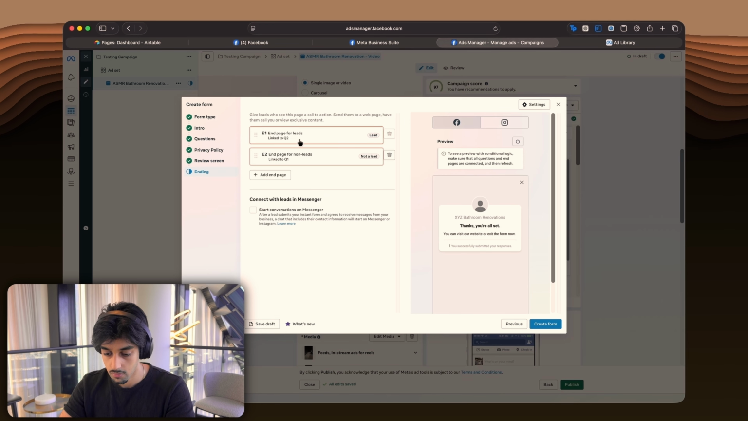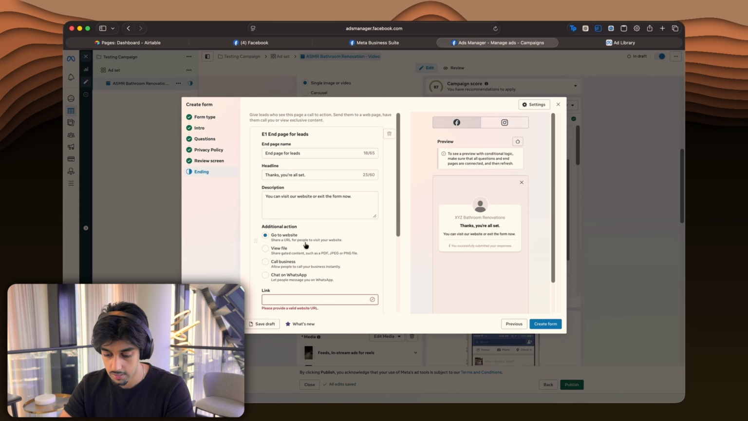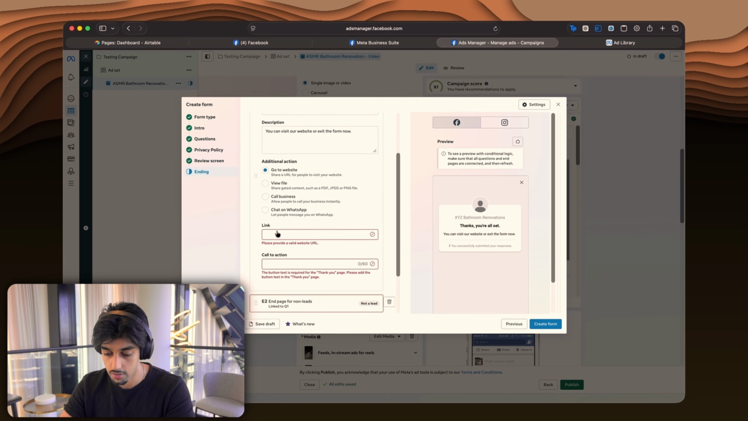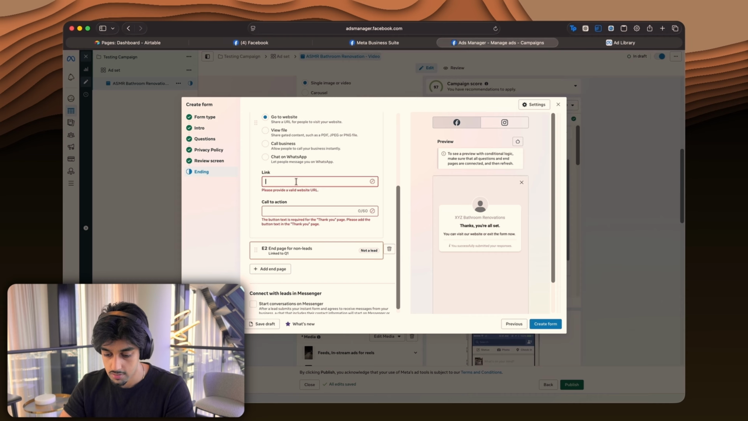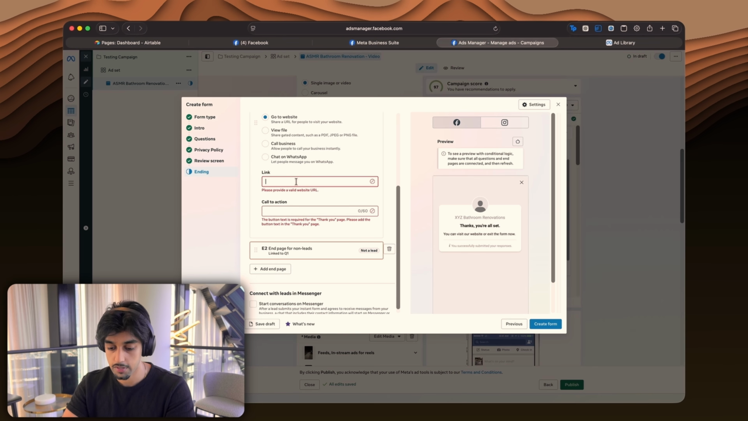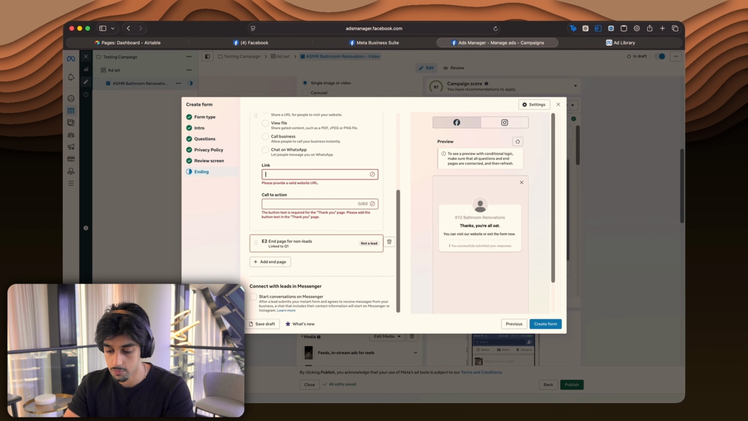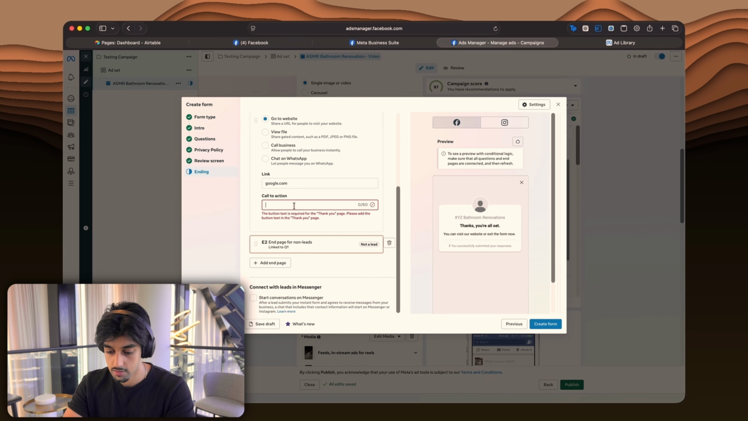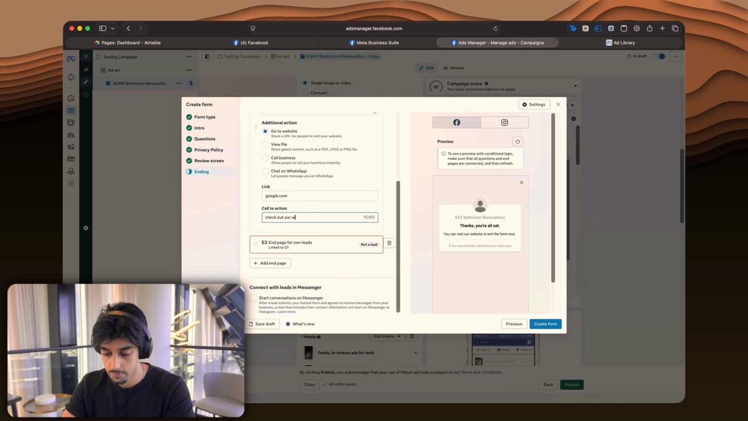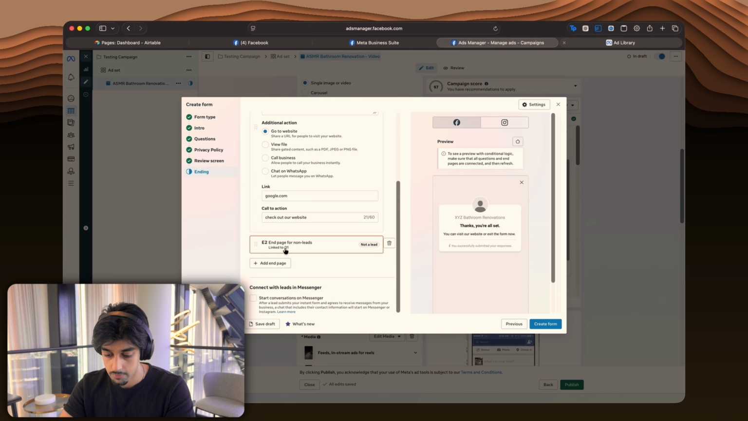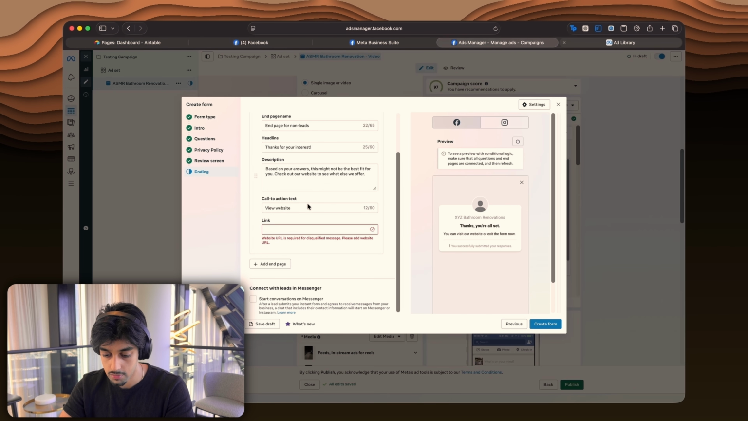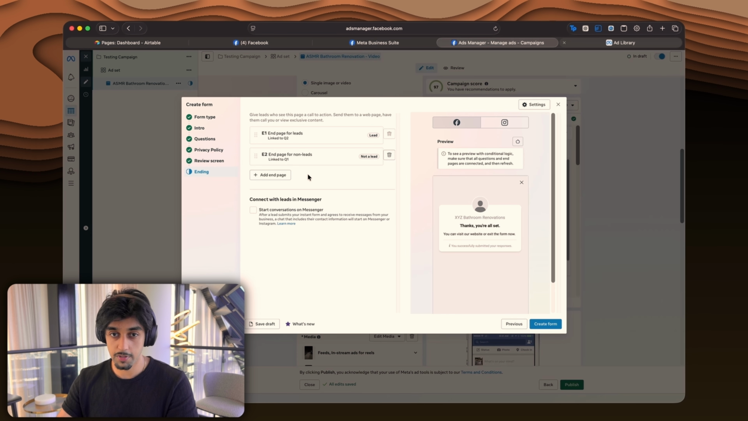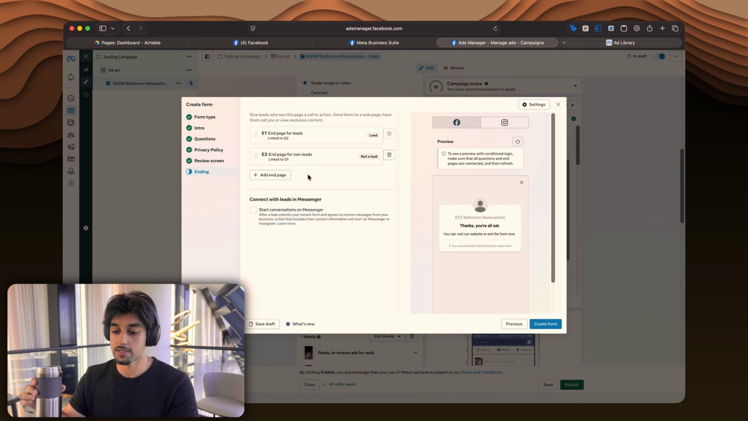Next. Okay, we need to add in because of this end page. What I'll do is I'll just put in a temporary link for now, but if you have a website, just enter in the website here. I'll just put google.com. Call to action is check out our website. Great. And same for E2. I'm just pasting this link. It's just a placeholder, just add in your own website.